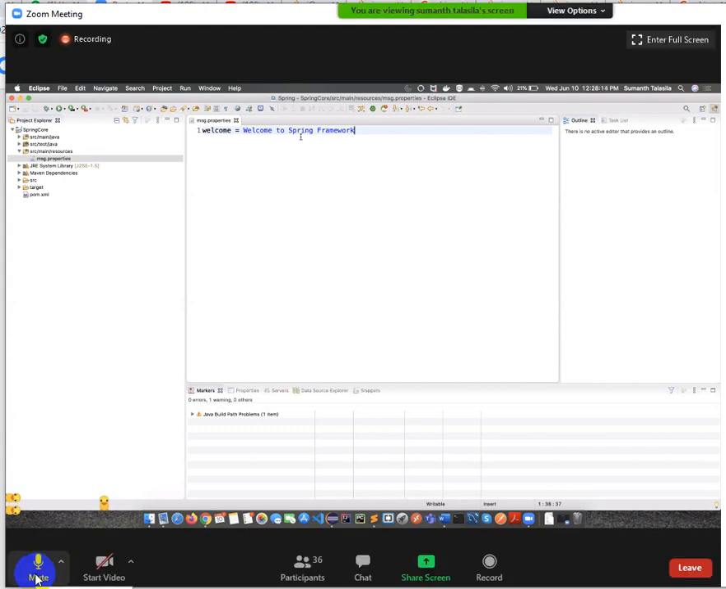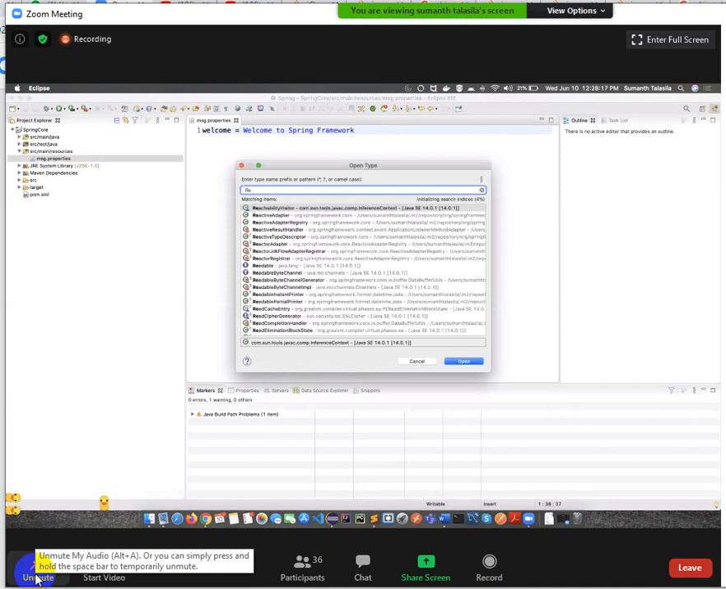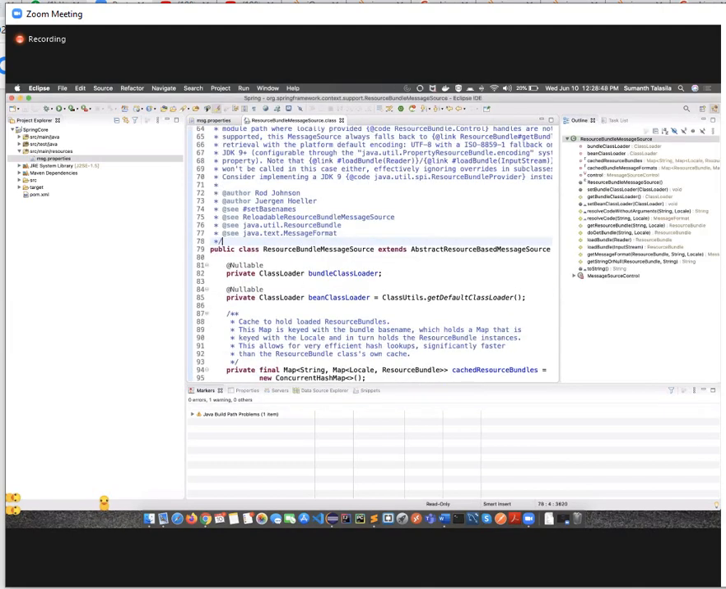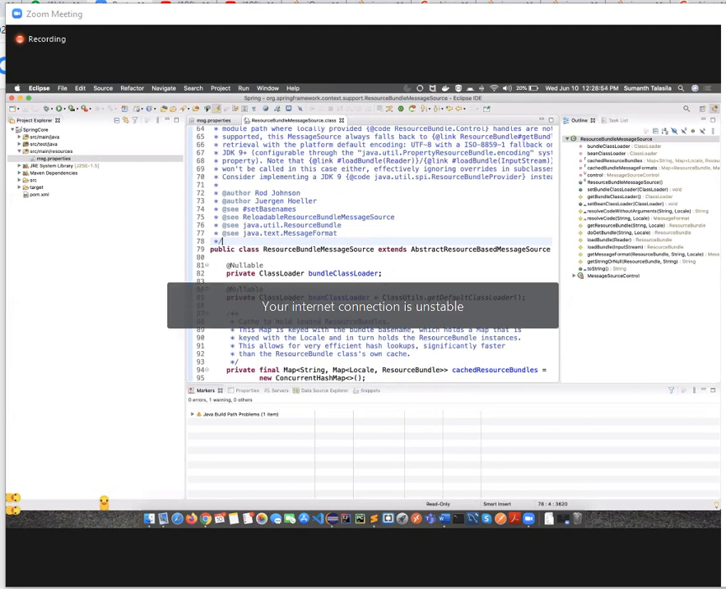But okay, now do one thing. Control Shift T. Search for the class ResourceBundleMessageSource. Yes, it's available here. Sorry, no, sir, not @Autowired. @Configuration. No, we cannot. We have to create a factory class and a factory method.